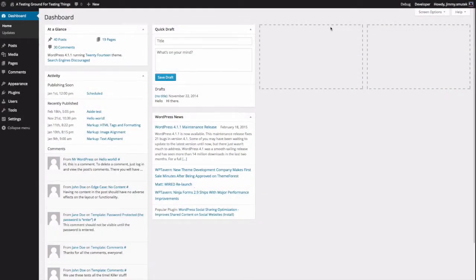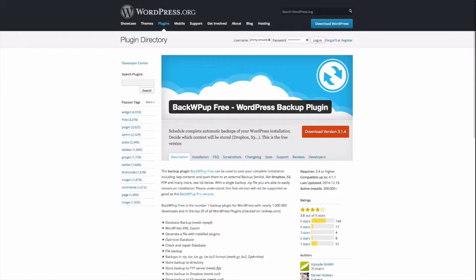This week I'm doing a quick tip to show you how to install and configure a WordPress backup plugin. Think of this as a form of disaster insurance. I cannot stress enough how important it is to make sure that you have a proper backup of your WordPress site. Not just the files, but the database as well. So luckily, this is a really easy thing to do.